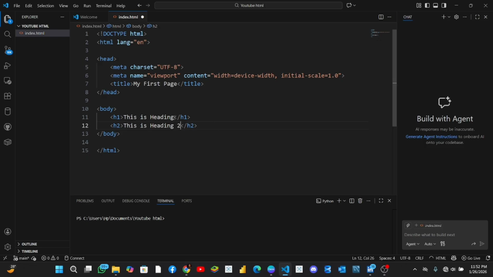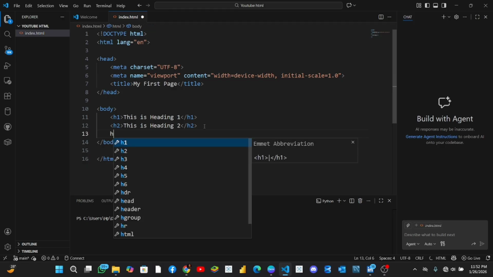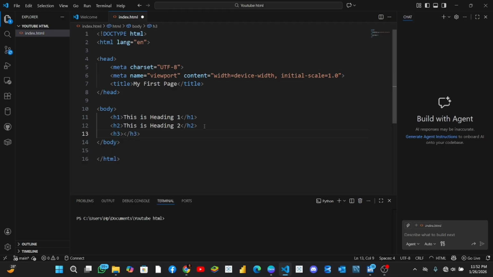So let me specify this is heading 1. So let's get the other. I said when it comes to creating headings, we have the H tag, H1, H2, H3 down to H6. As we move down to H6, that is how it gets smaller. So this is heading 3.